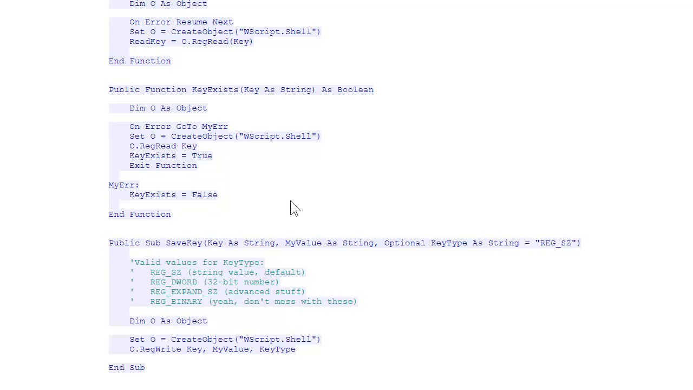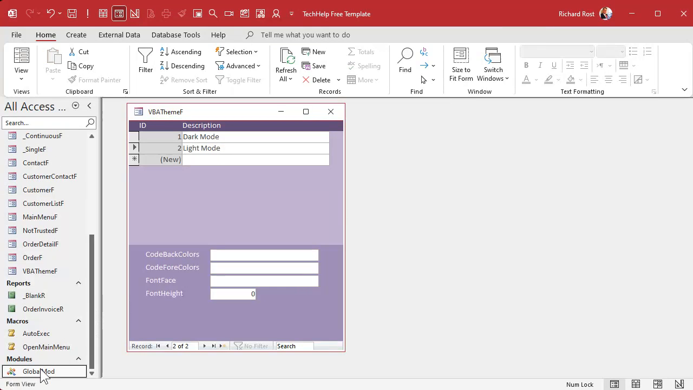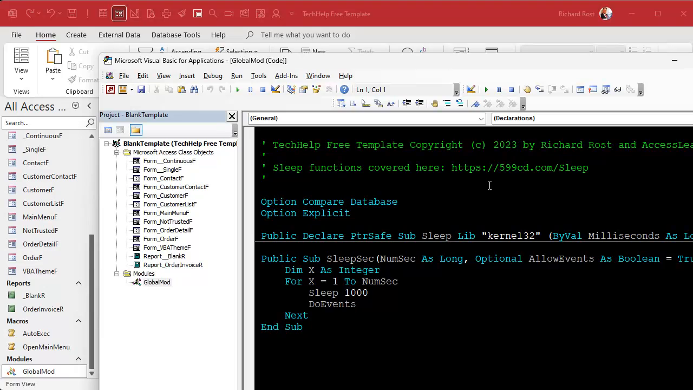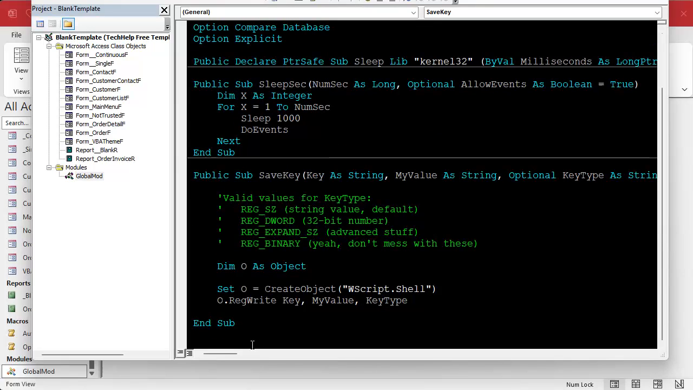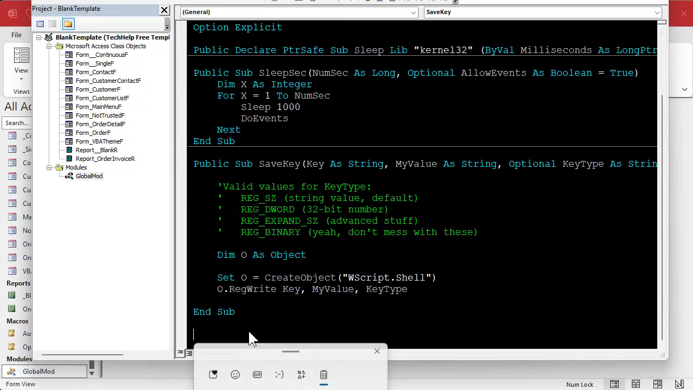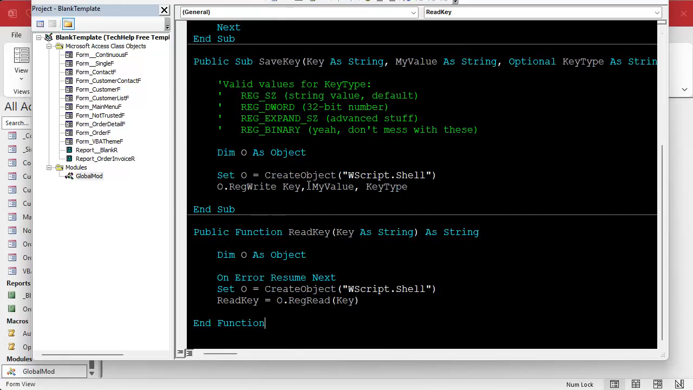Anyways, let's go back over to Access. All right, let's go to our global module down here. If you don't have one, make one. Okay, and in my global module, I'm going to paste that stuff that I have in my clipboard. So we're going to bring up the clipboard editor. We're going to paste save key. And then we're going to bring up the editor again, and we're going to paste the read key. All right, so I got read key and save key in my global module.